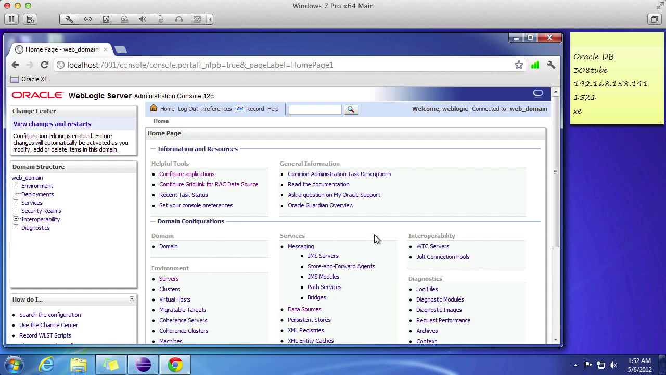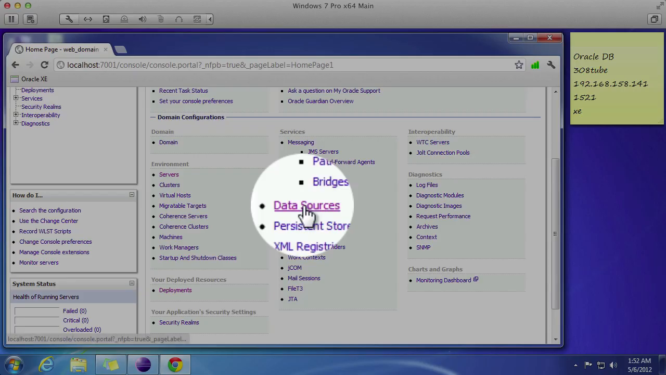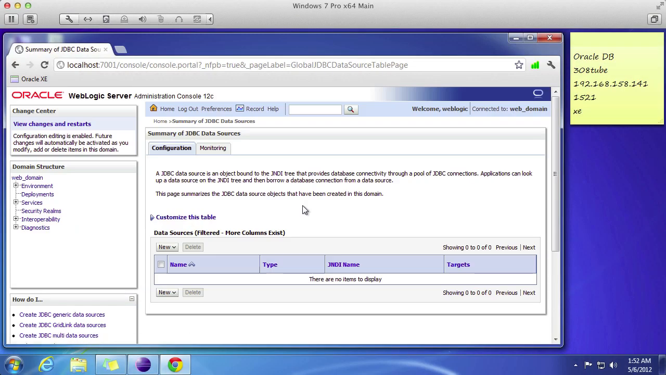So in here, we're going to talk about a few links that you're going to find useful. The first one we're going to talk about is the data source link. The data source link is where you set up your JDBC data sources. Basically, any connections to an Oracle server, SQL Server, MySQL, etc., you would do in here.